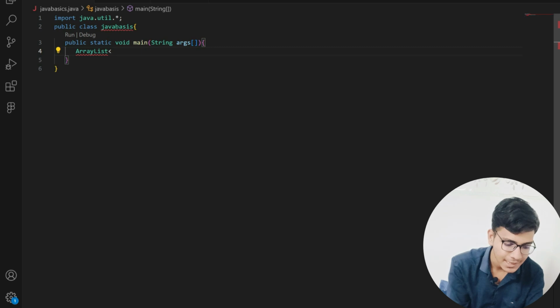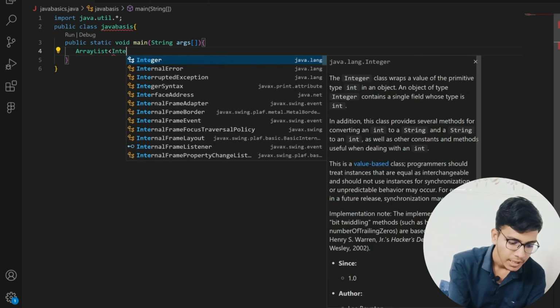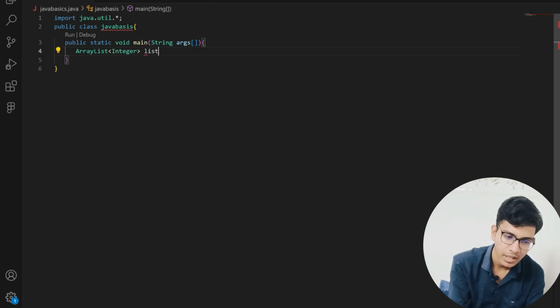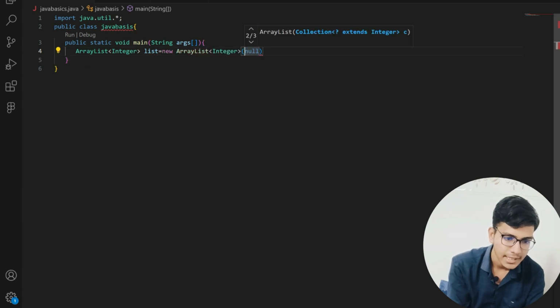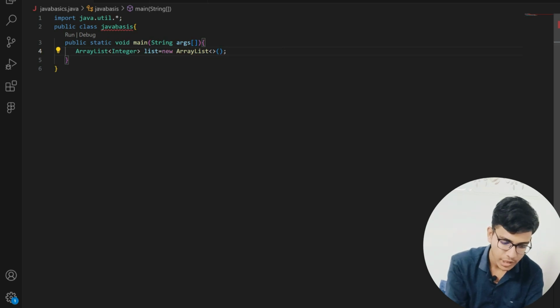In this, let us consider that I am creating an integer type ArrayList. So I need to write here Integer, and my list name, let us consider that I am creating as list, is equals to new ArrayList. That's all. So this is how I can implement my ArrayList in Java.